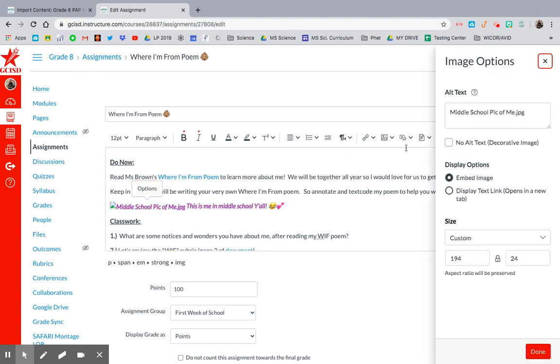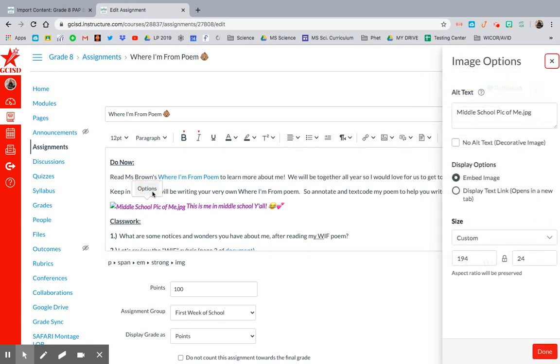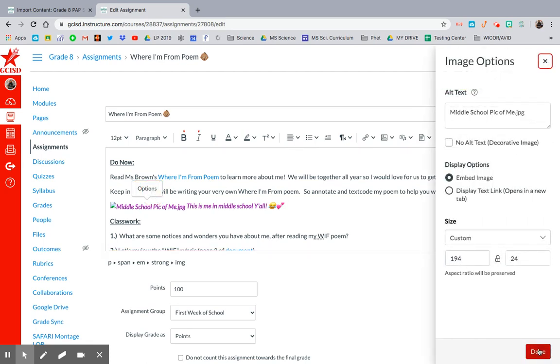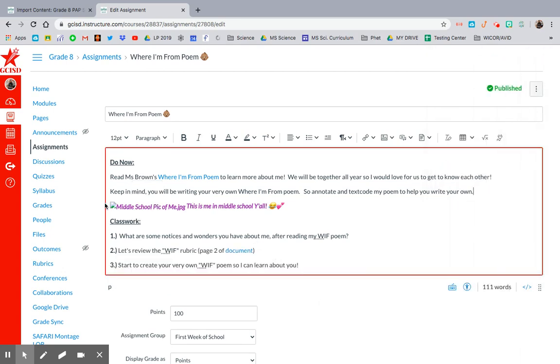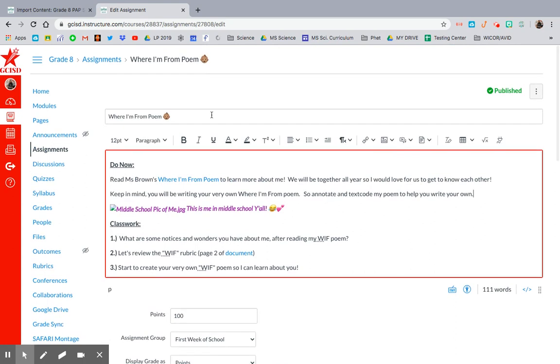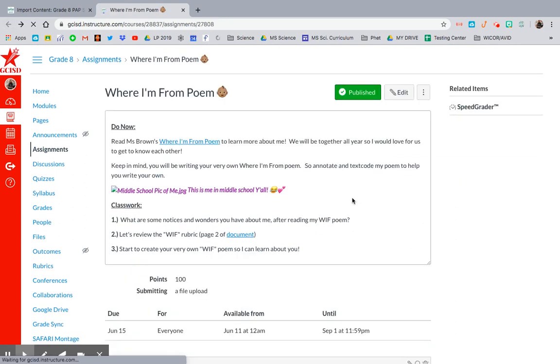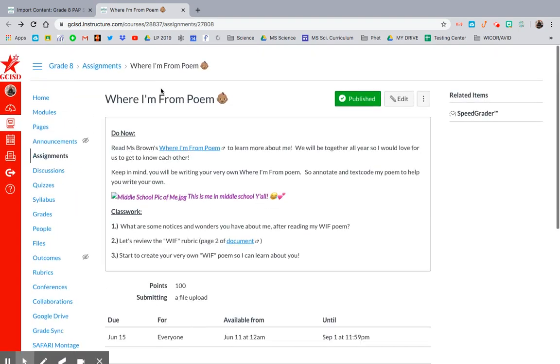Options. And then the middle school picture of me was an embedded image. So I am going to get rid of this picture by deleting. And I don't even know if I can do this yet, y'all. So I might come back to this after and fix it in my actual page. So sweet, so it should have copied, but I want to go back to see if it actually works.